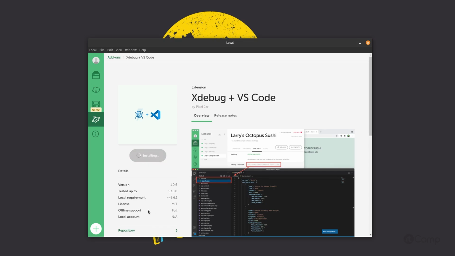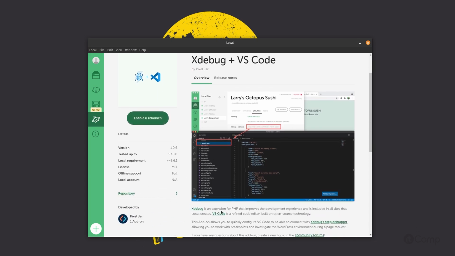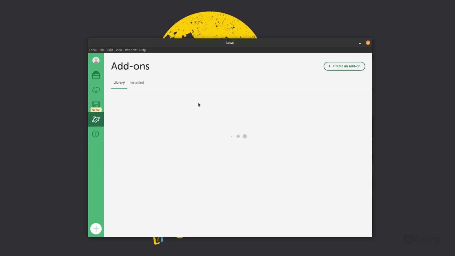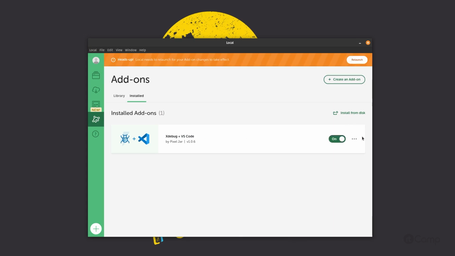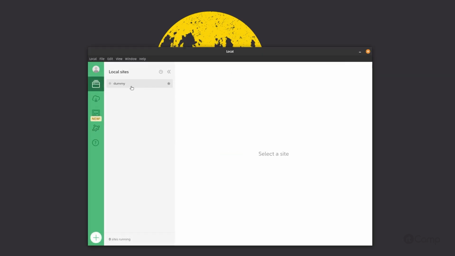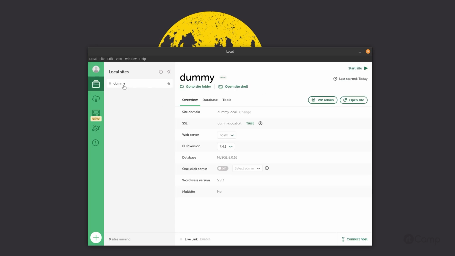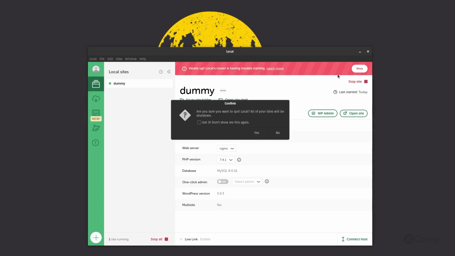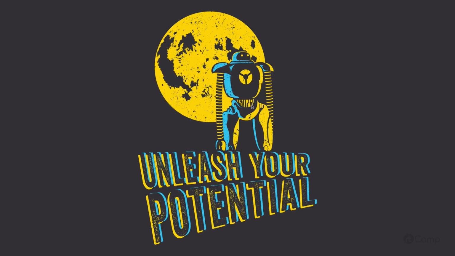What this plugin does is create a launch.json file that is needed for Xdebug with VS Code. Once that is installed, we will have to relaunch this. Okay, you might get an error that Local's router is having trouble starting. If this happens, just restart your system at this point.